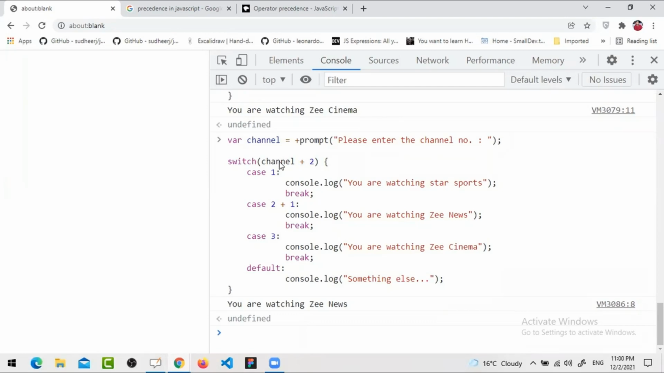See, I typed 1. So 1 plus 2 is 3. Okay. So this is 1. And this case value also will be evaluated if you write any expression like that. Okay. So 2 plus 1 is 3. So here 3 is matching. So it will show you are watching Z News, and after that it will break and come outside. So it will not go for the next case, which is also 3.